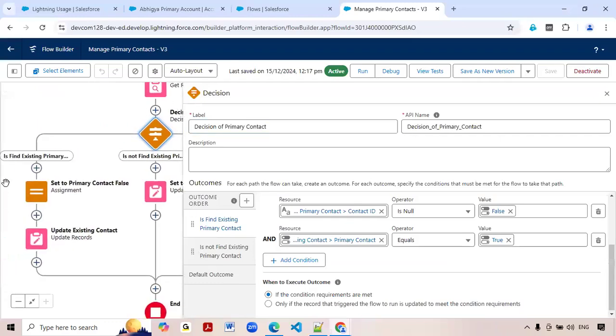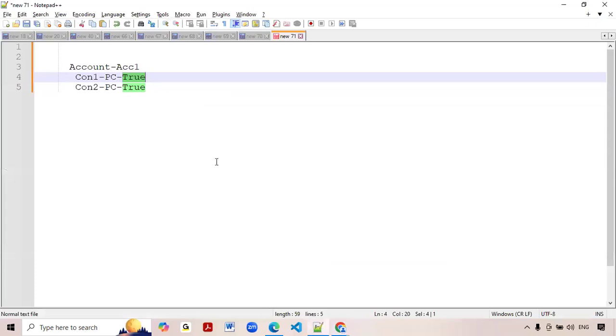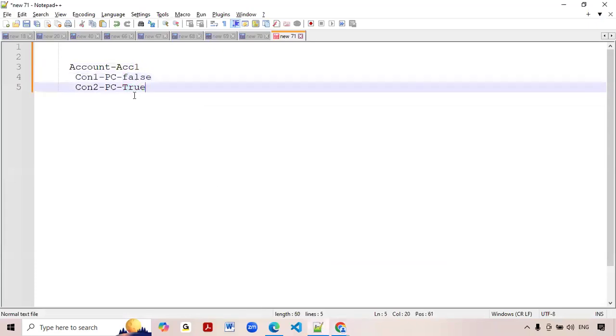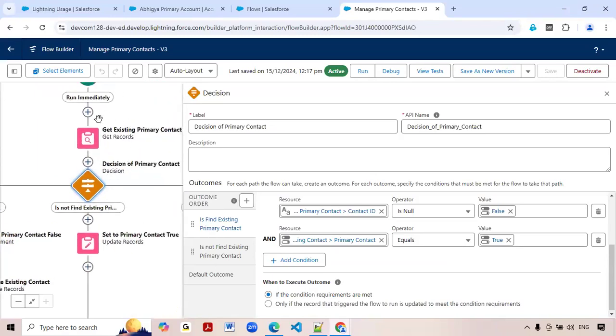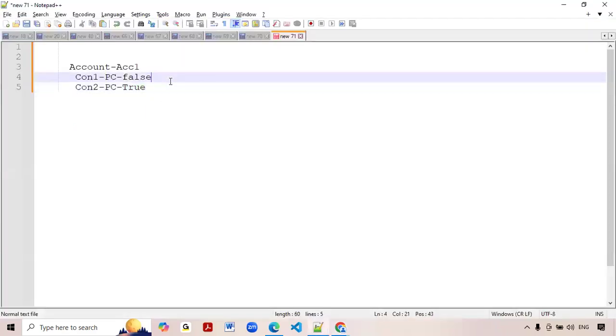So let's come to this path. Existing contact is set to false. So now the existing contact is updated. Once it is updated, our flow triggers again. Now this is the current record. Now we can change it, because this is the current record.